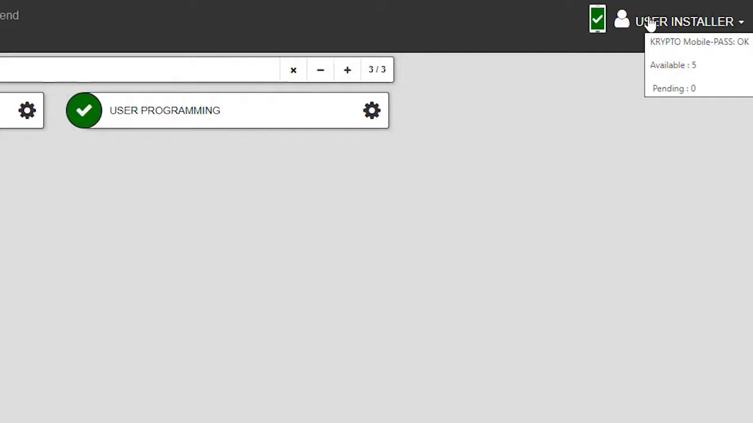In this system, as we can see, I currently have 5 available Mobile Passes. These are the 5 free Mobile Passes provided with every system. They are fully functional credentials. I'll be adding an AMC25 Mobile Pass license to the system to increase the total available credentials to 30.